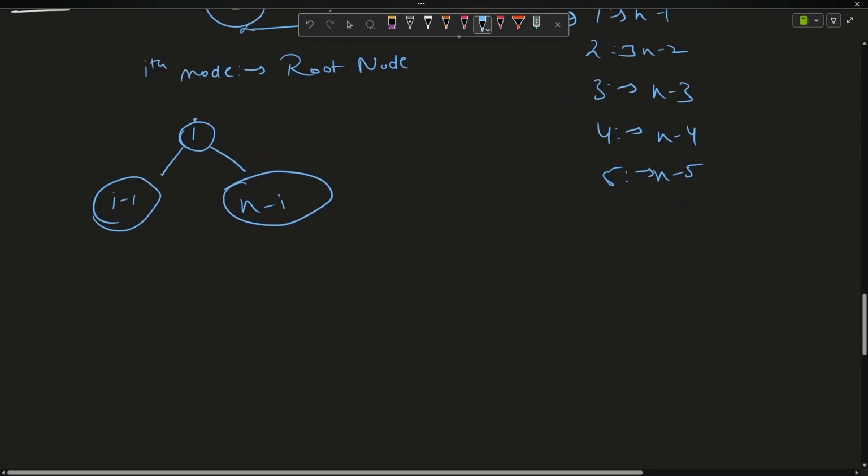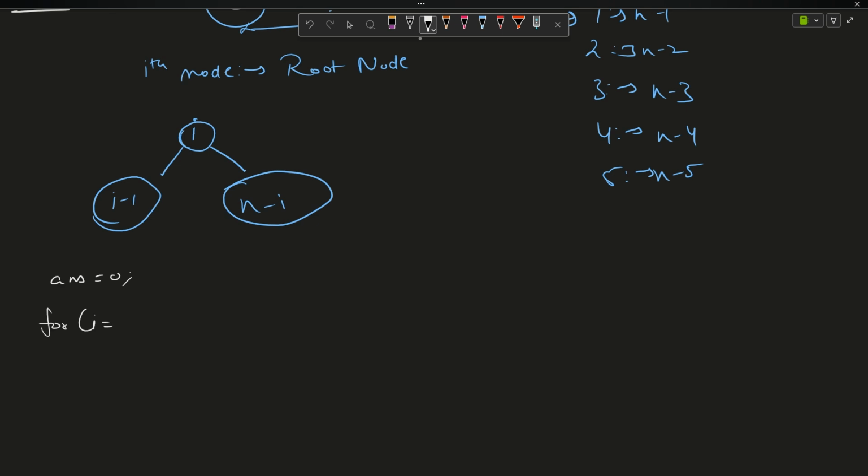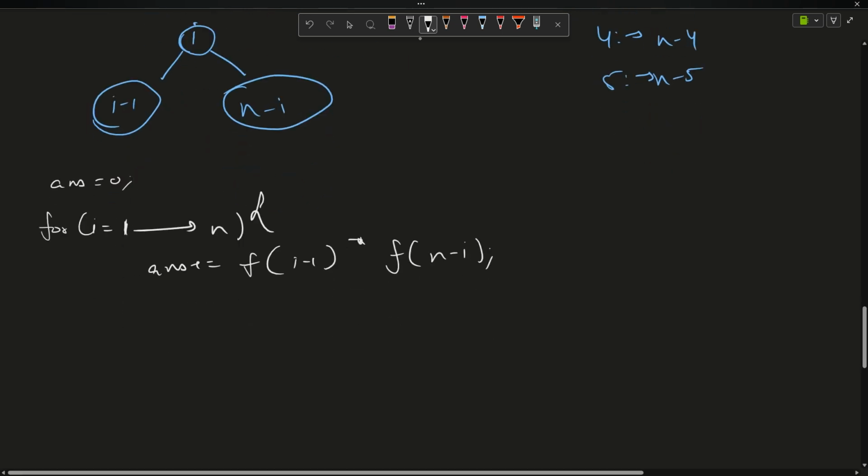So what I am saying is, my loop will look something like this: I will initialize answer equals 0. And now I can say for i equals 1 to n, answer plus equals f of i minus 1 multiplied by f of n minus i, and you can simply return your answer.